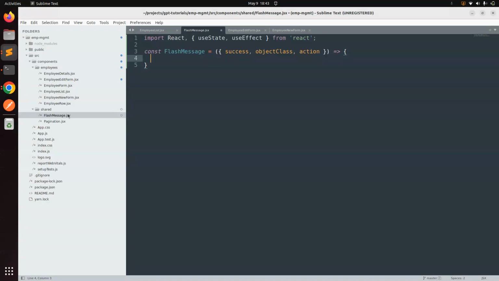Now let's define the visible state for the alert message. We need to set a state variable here: const visible, setVisible. Here we need to call the useState hook and set the default value of visible to false, because we will make it true later in the useEffect hook.